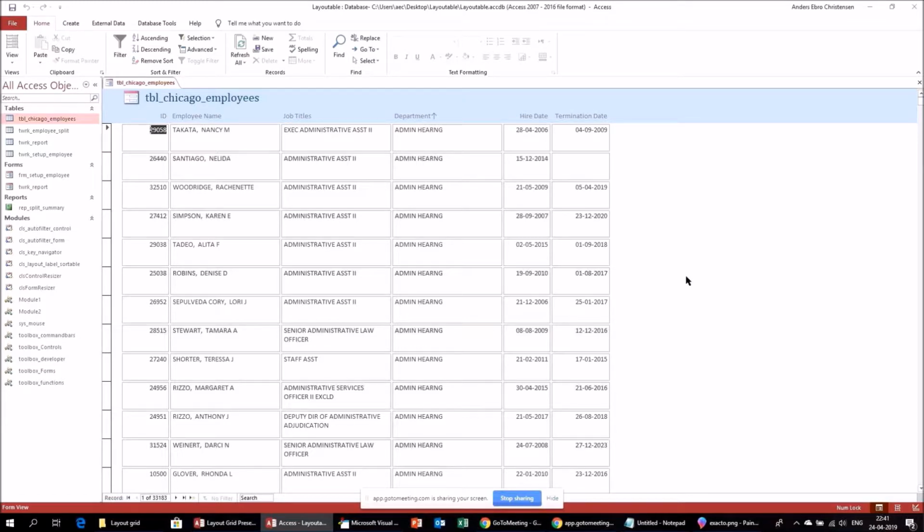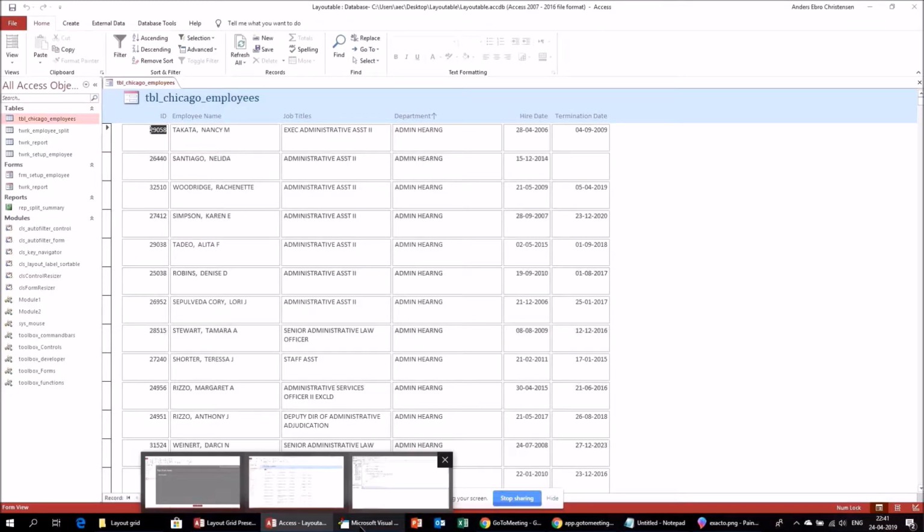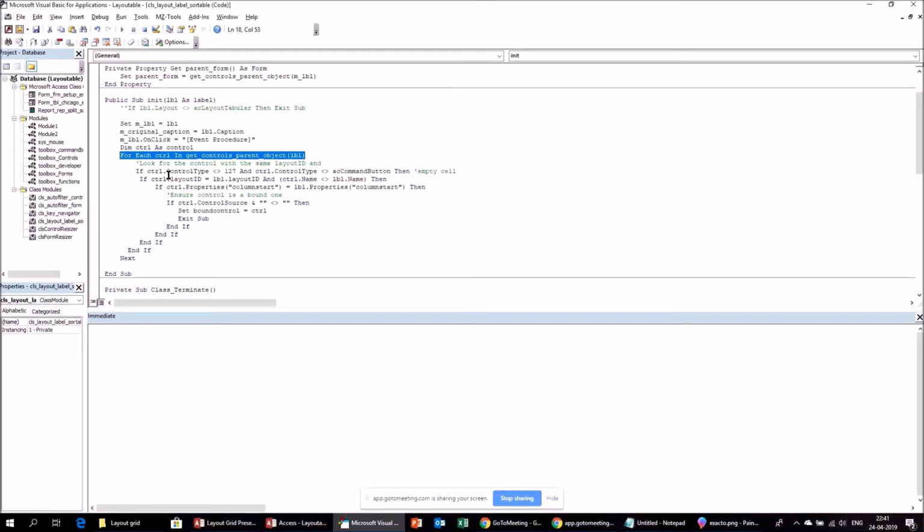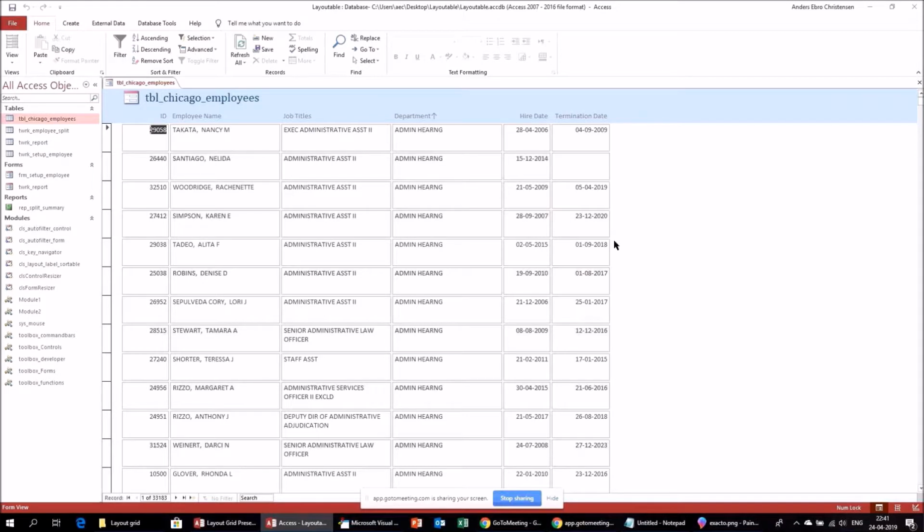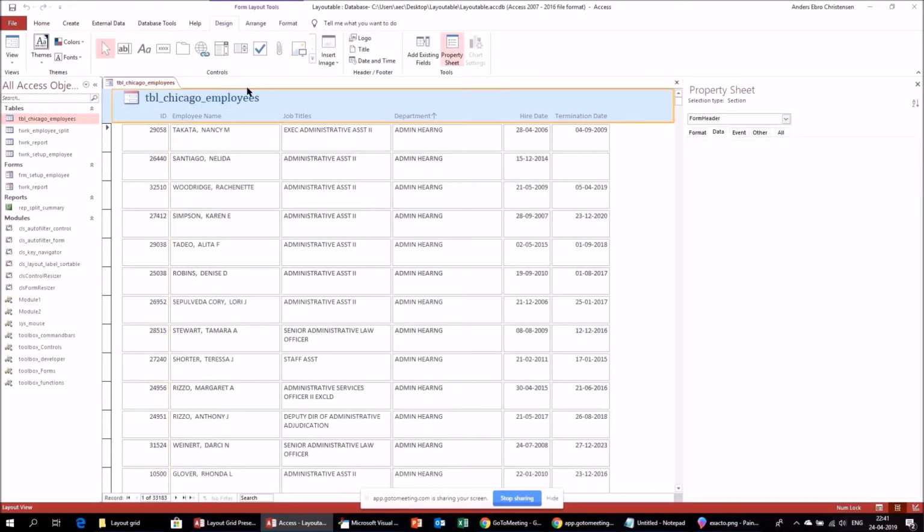Then I loop through all of the controls in the form when I initialize it and say, well, if we're an empty cell or a command button, then we're not interested. And I make sure that they're in the same layout by looking at the layout ID. So if I have more than one layout, which I, for instance, do here, this is a different layout than the layout down here. So they will have their own unique layout IDs.